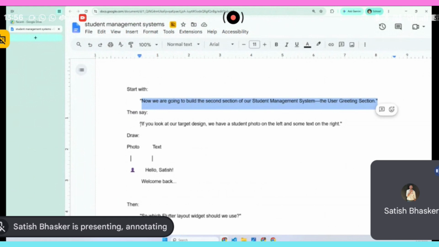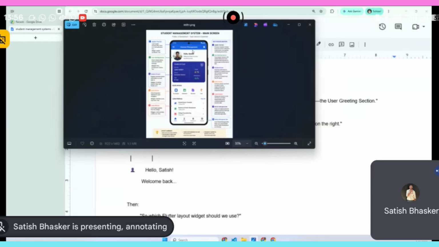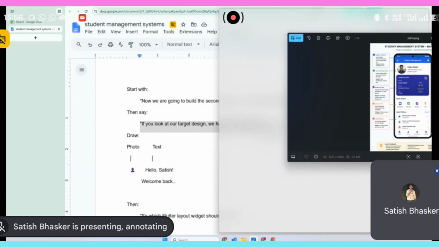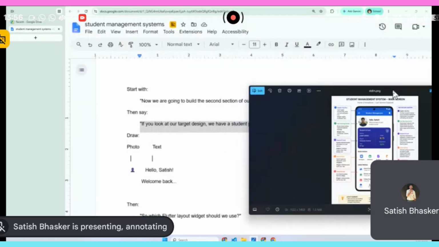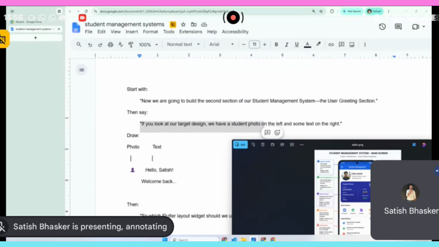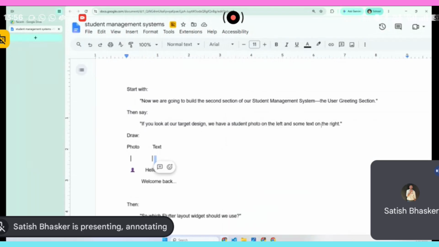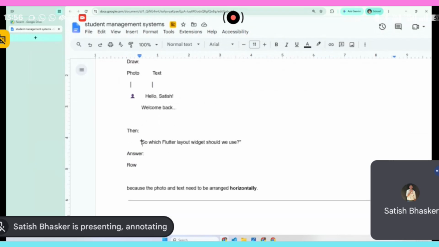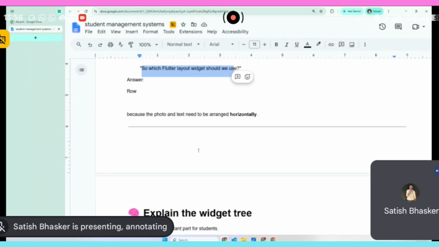Then if you are looking at our target design, we have a student photo on the left and some text on the right, like this. So which Flutter layout widget should we use? The answer is Row, because the photo and the text need to be arranged horizontally, I mean like this, right?